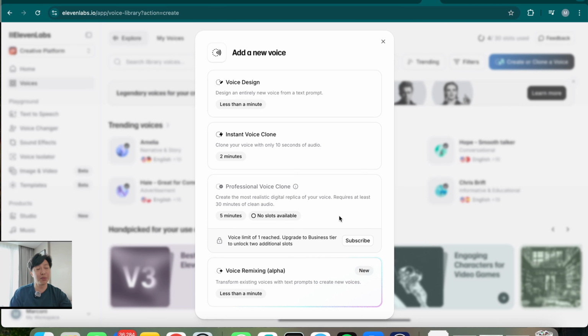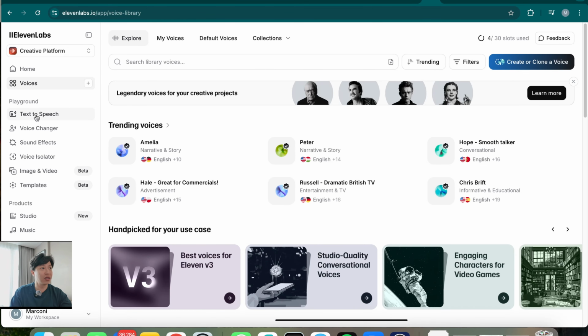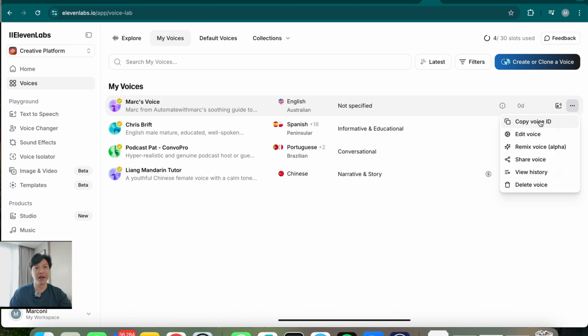So in this case, you can upload up to 2 hours of audio. However, this is a paid feature, which means you have to be on either a creator or a business subscription, something like that, in order to use this. But otherwise, I think instant voice clone is something you can use on any tier, if I'm not mistaken. But I've done the professional voice clone. I actually just did it, so I don't know what the result will be like. So we're gonna find out together.